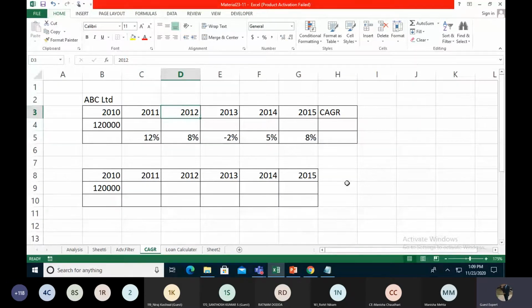2012 to 2013, they had a -2% loss, and 2013 to 2014 they made 5% growth, and 2014 to 2015 they got 8% growth. Right now we make some of the formula: just 1,20,000 into the 12% plus 1,20,000. So we make this kind of growth.